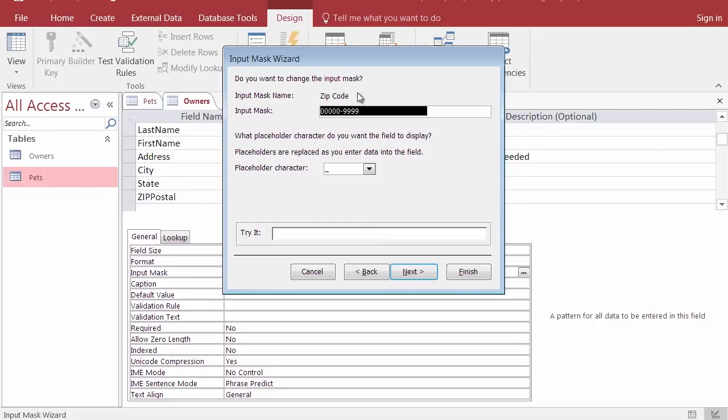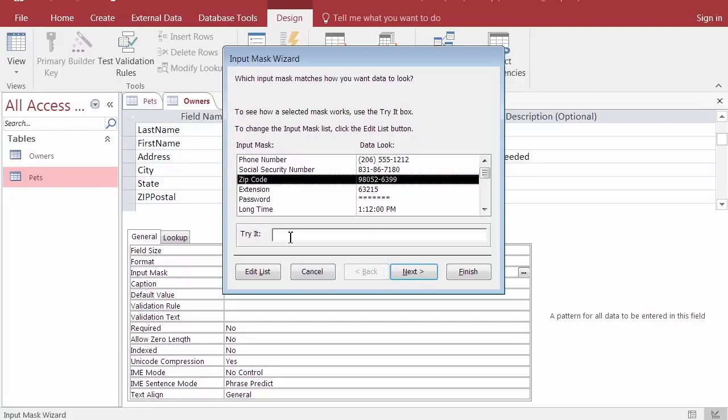And then it says, do you want to change the input mask? And it's got a bunch of 0s and 9s here. And all I want to tell you about that is 0s mean they are demanded, and the 9s mean that they're optional. So I could enter the 5 digits, and I could skip over the last 4 digits if I don't know them. But if I go down here and try it, and I only fill in the first 4 digits, and I try to click on, hello, let me click down there.